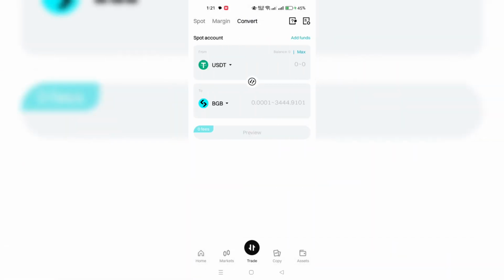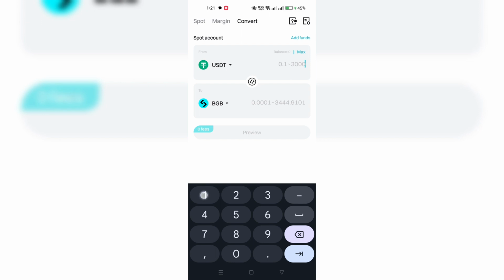Launch the Bitget mobile application on your device if you want to do it on the app. Tap on Trade at the navigation bar at the bottom of the app interface and then select Convert at the top of the screen.